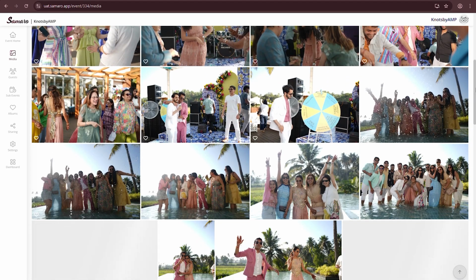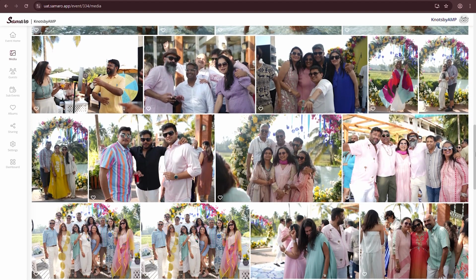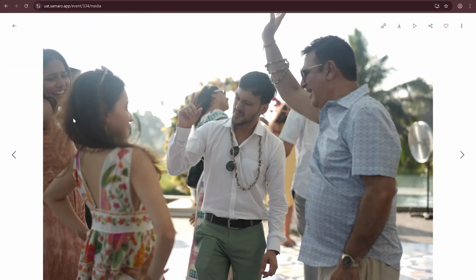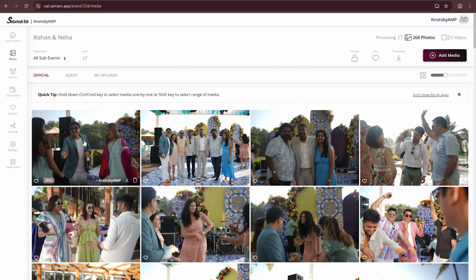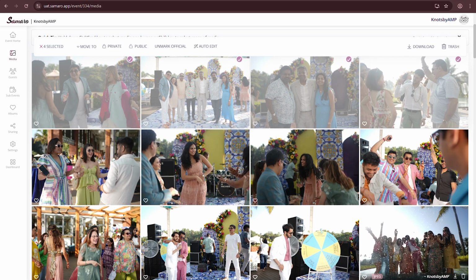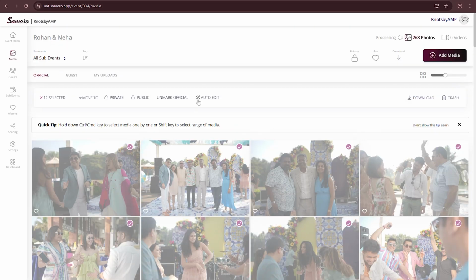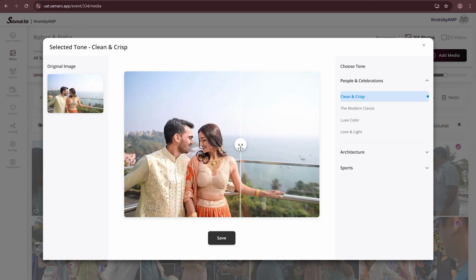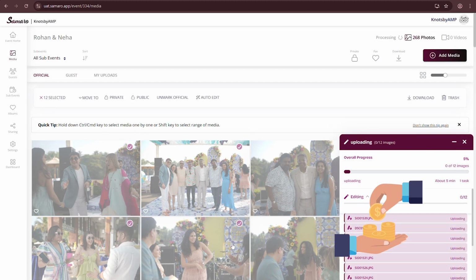Once your images begin uploading to Samaro, you can also try the Instant AI Edits feature. Here's how it works. You first review your uploaded photos, select the ones you'd like to keep in your gallery, and then apply Samaro's AI Edits for a polished result. Before using this feature, just make sure you've purchased AI editing credits in advance.